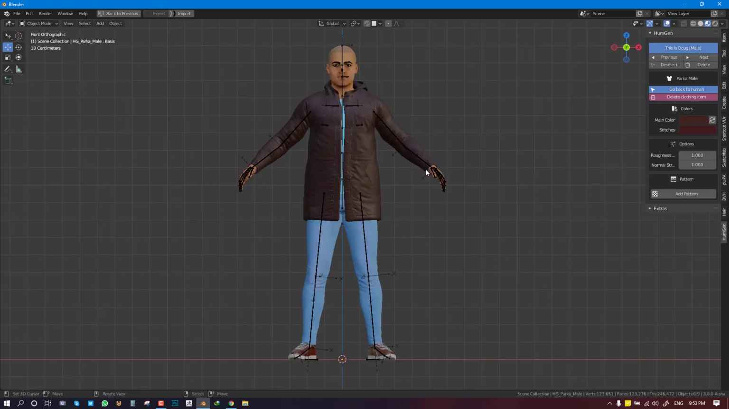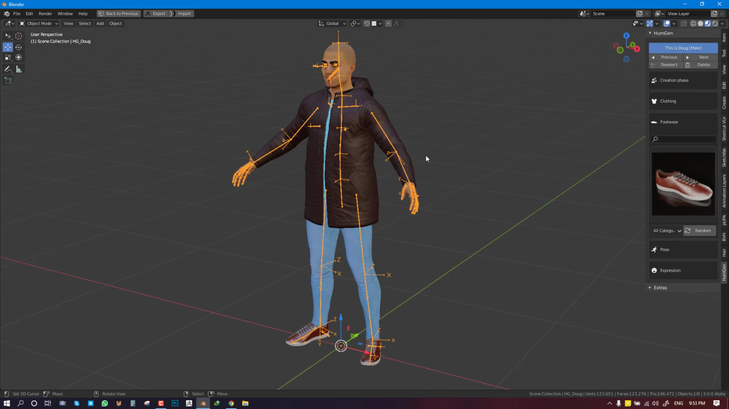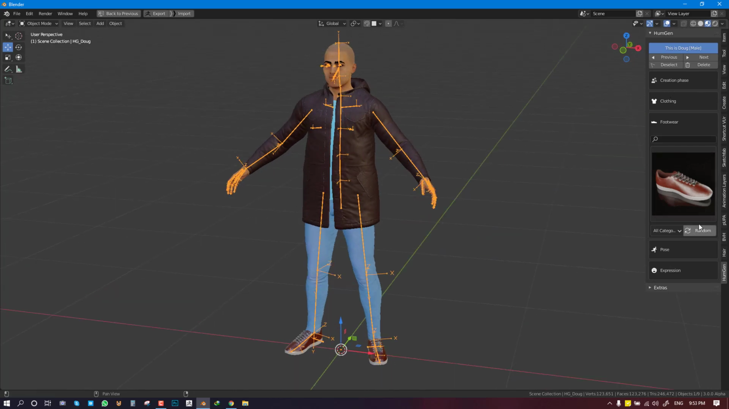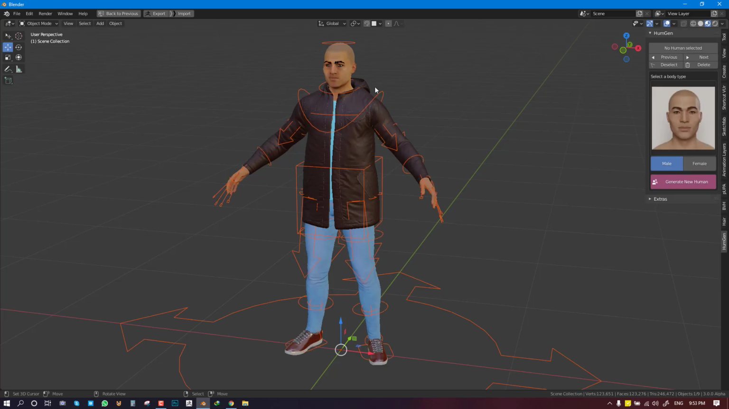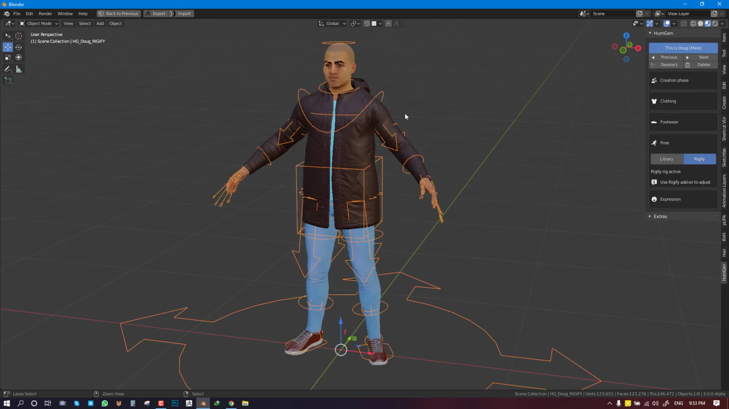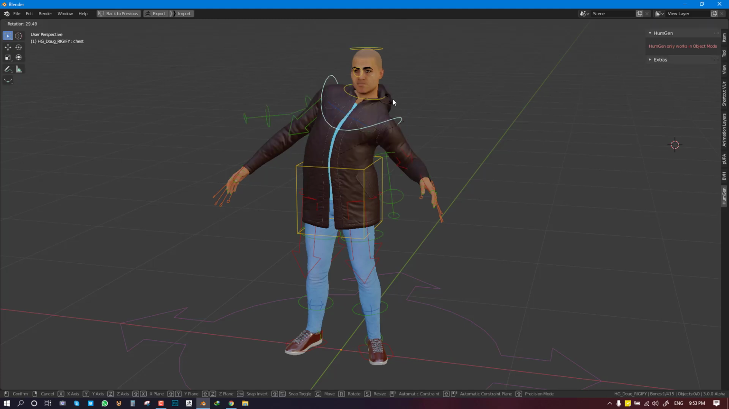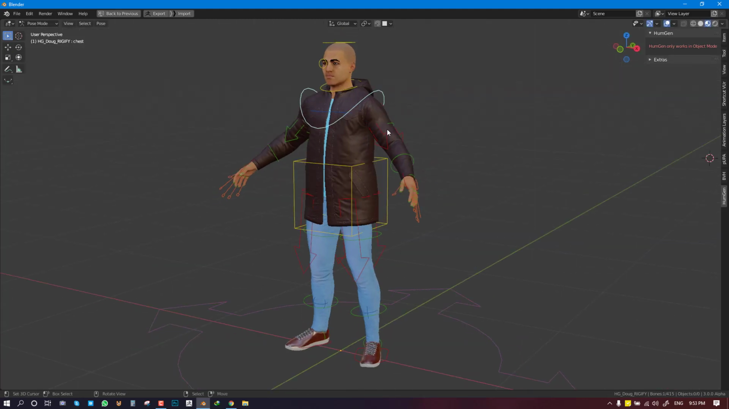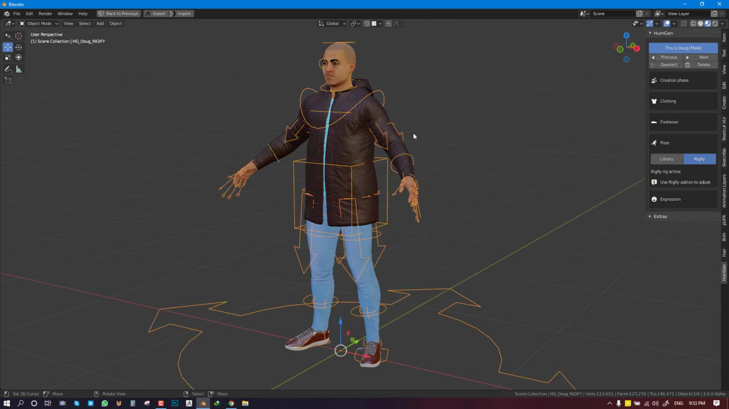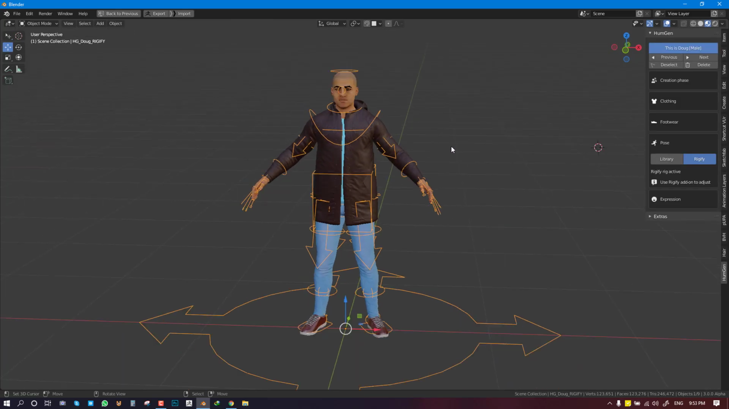So let's say we're happy with this character and we want to create a rig for it. We can go to pose, hit Triggerify, and generate Triggerify. Okay, so just let this run, and we can start moving this. Okay, so this is the final rig that comes with Human Gen, which is pretty okay.